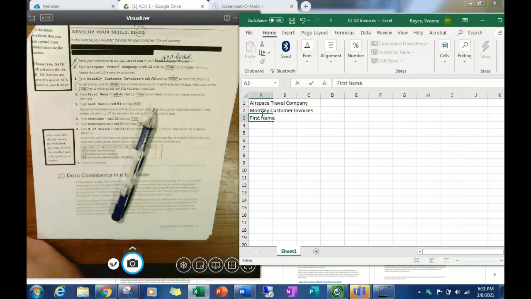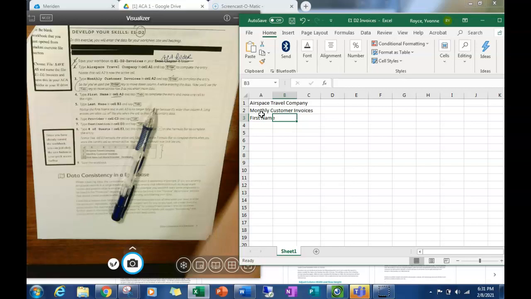Then tap tab to complete the entry and move one cell to the right. Type last name in cell B3. So as you notice, B3, now we're going to type last name.